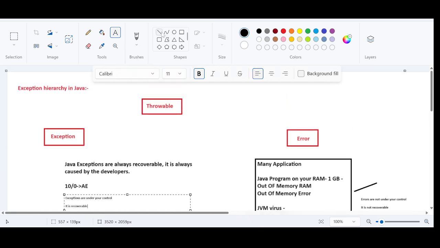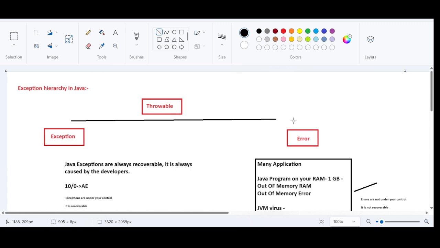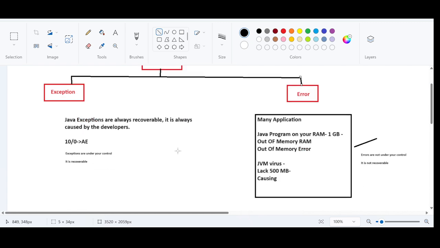Alright. So again, I am saying exception is a subclass of what? Subclass of the Throwable class. So Throwable is the superclass. Under the Throwable class, one of the classes is the Exception class, and the other is the Error class. And there are so many subclasses under the Exception class and under the Error class. Right? I hope you are able to understand what is an error and what is an exception. Exceptions are under the programmer's control and recoverable. Errors are not under the programmer's control and not recoverable.